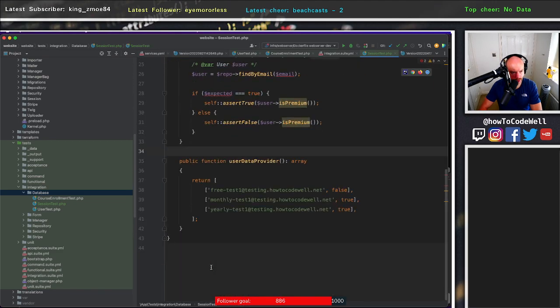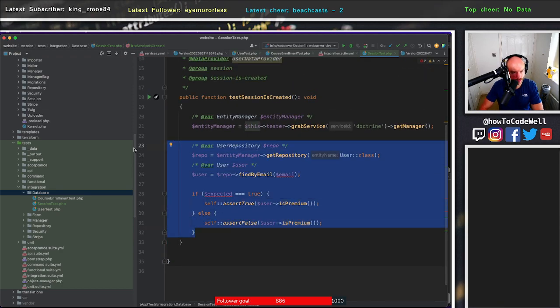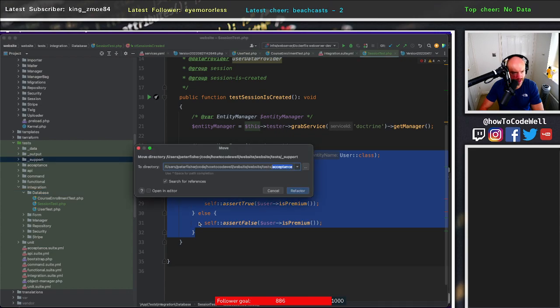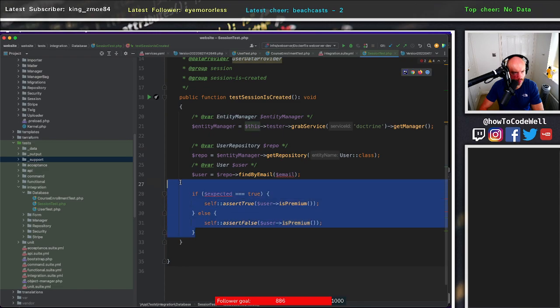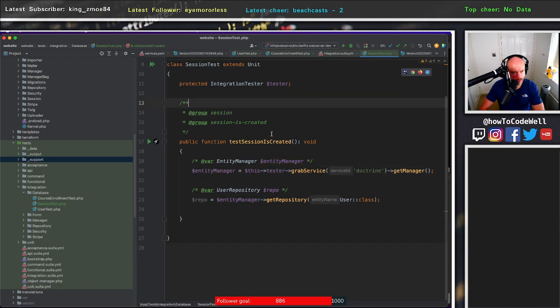Let's get rid of these two, this here. We don't need that provider, we don't need these. In fact, let's just get rid of that. We do need that, we need the entity manager. Sure. Let's get rid of view. That's finding the user.